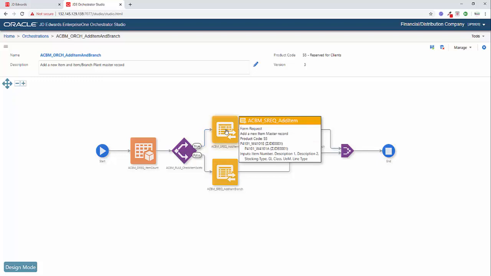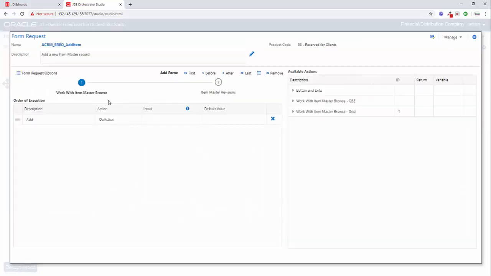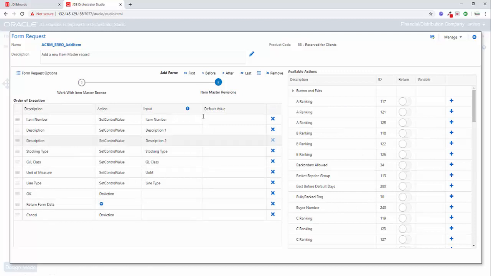We begin by looking at this add item form request. And inside here, we go to the work with item master, we click the add button, and then in the item master revisions, we set all of our item master related fields. And certainly we could add other fields. It's pretty easy and straightforward to update this to include or exclude the fields that we want or don't want. And then at the end, we're going to return the short item number that JDE creates.